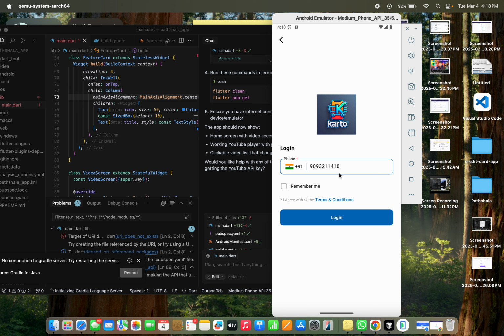Once we click login, the OTP is not coming in the Android emulator, because it's an Android emulator, not the original phone. That's why Google doesn't send it. You can check this app is not authorized for Firebase.